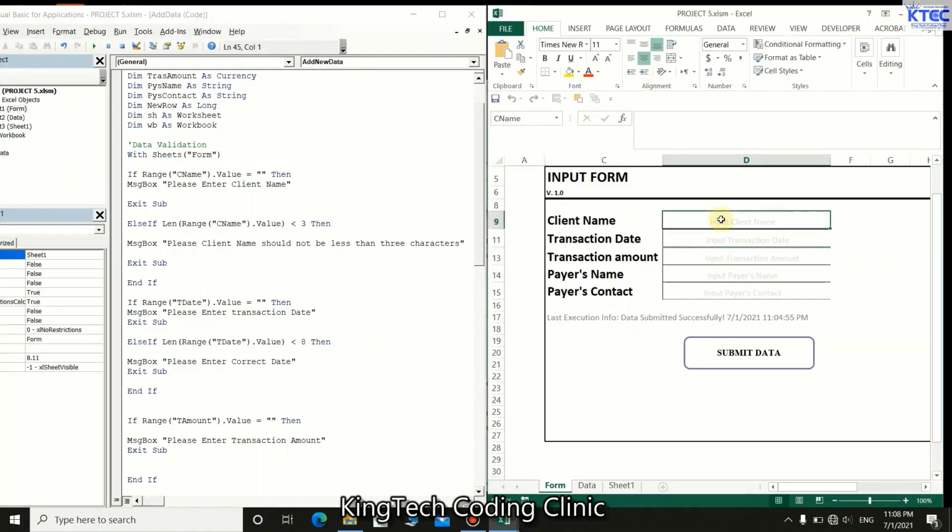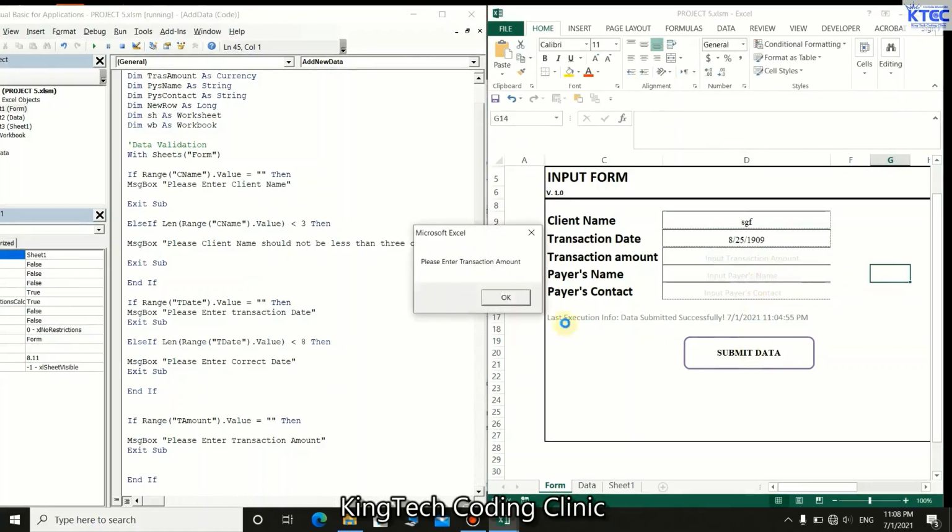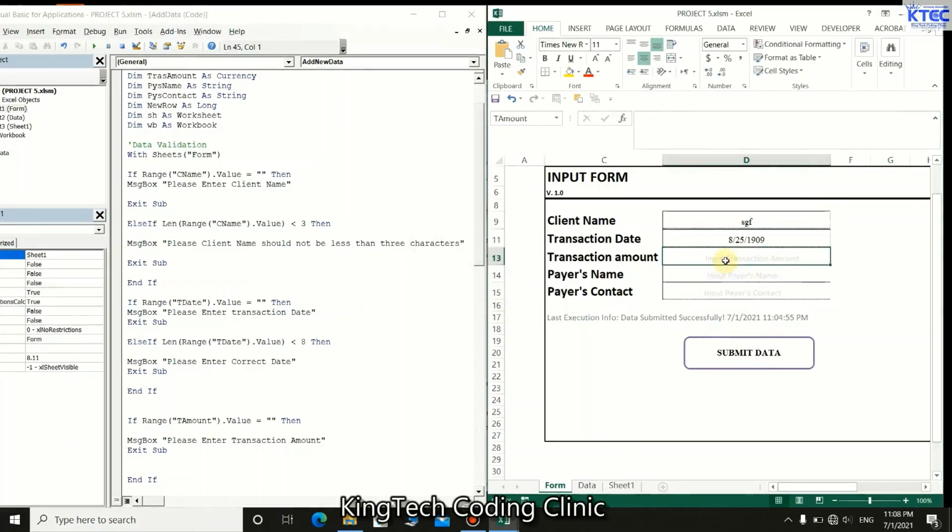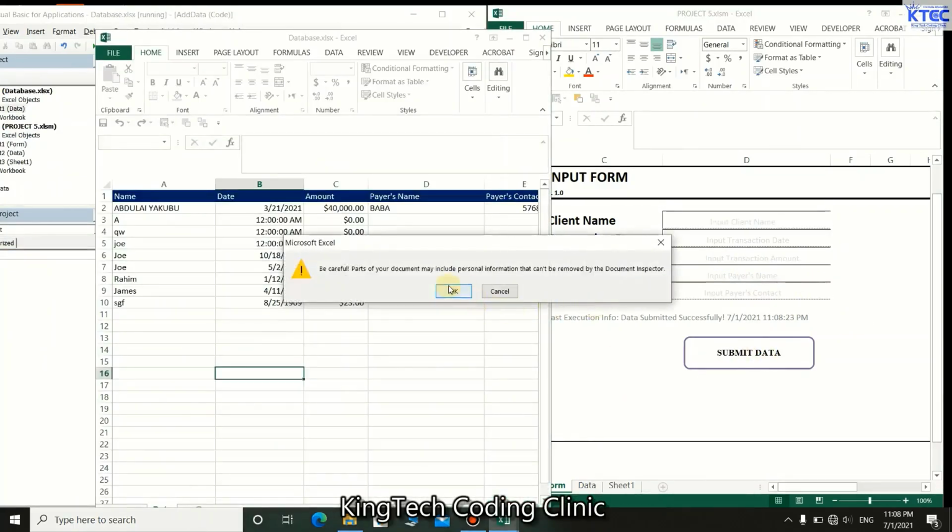So let's check on this. Let's submit. Okay, please enter transaction amount. So let's enter that. You can see it takes the amount now. That is that amount. Perfect.